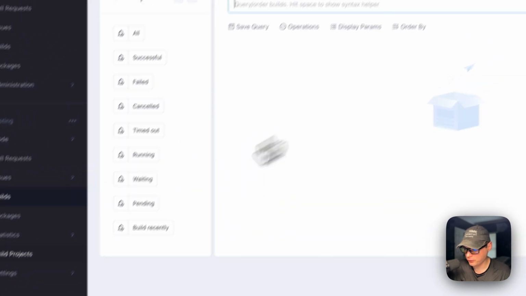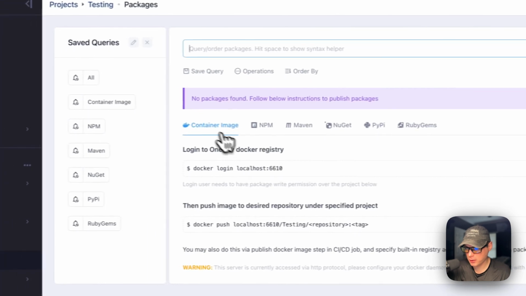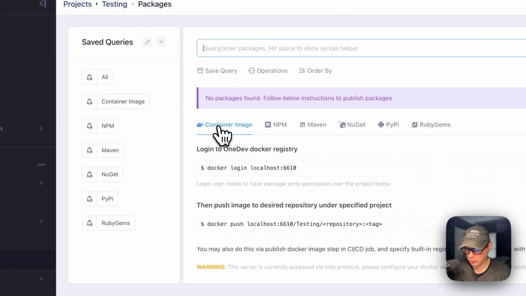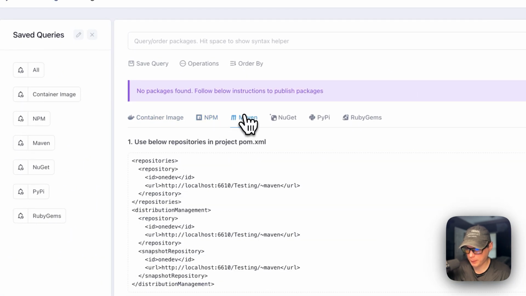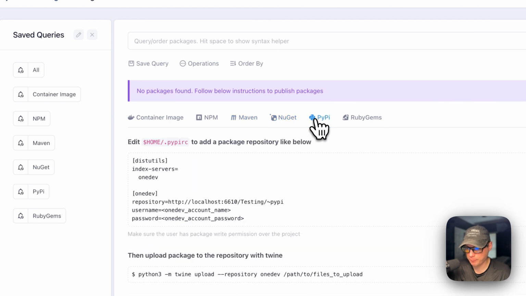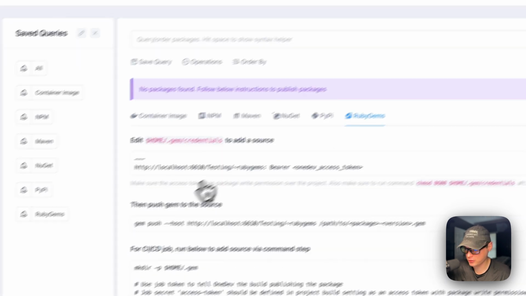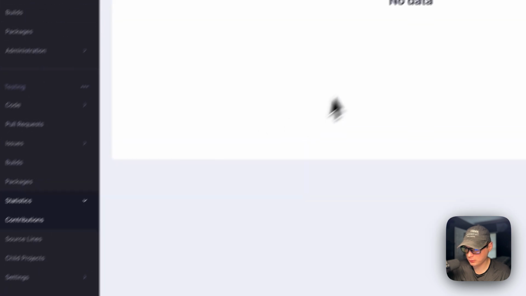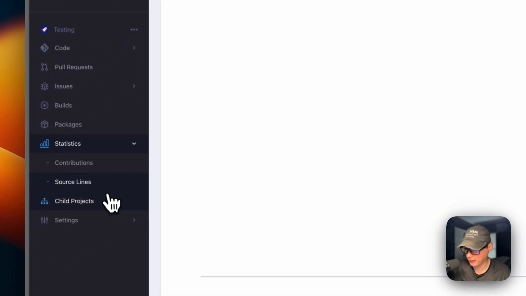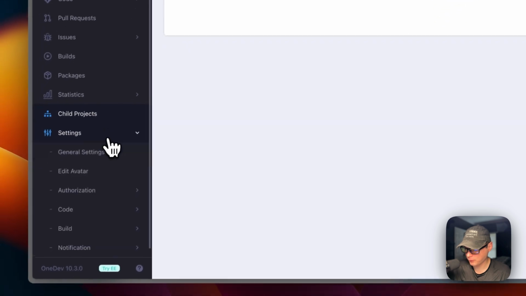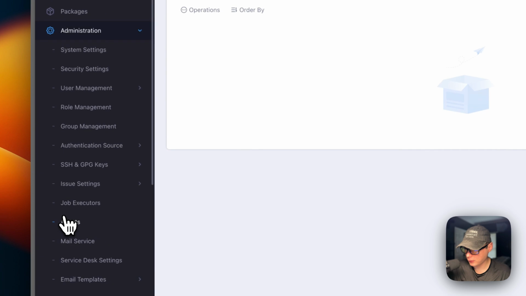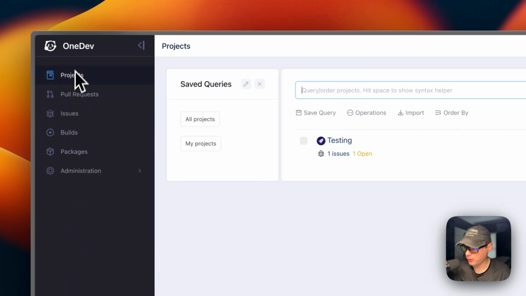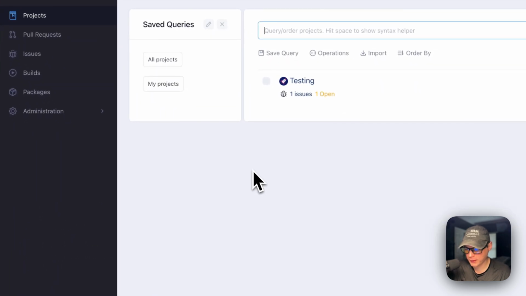You can see your builds, the packages. So you can have your own Docker container registry, then a Docker login, and then push npm, Maven, NuGet, PyPI, and then Ruby gems. You can see your statistics over here. So there's no data right now. And then your child projects, the settings. You can also see your administration right here. There's a lot of options. So that's a little bit about OneDev's UI.